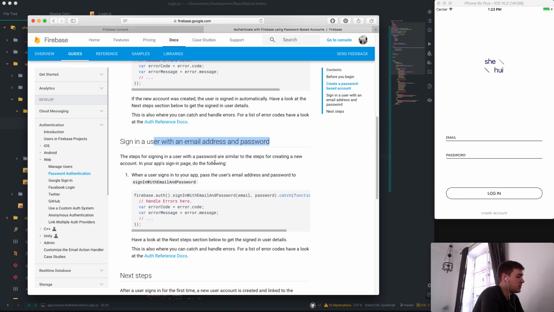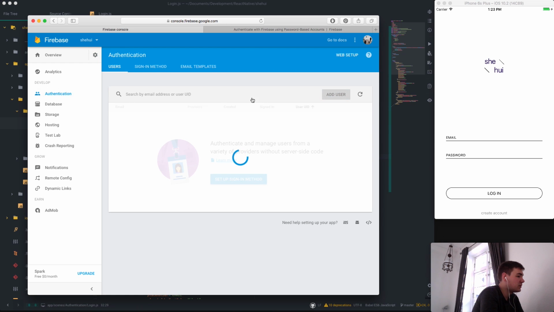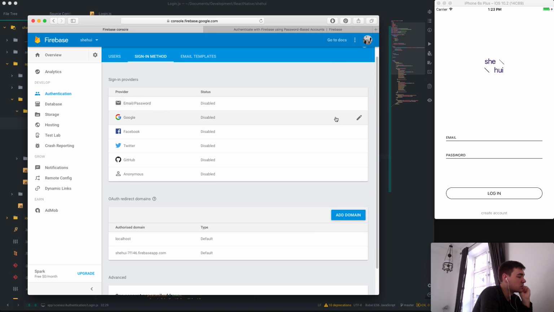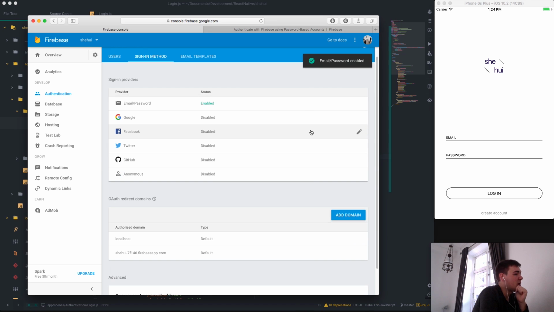Sign in a user with email and password. I happen to know that you have to go to authentication, and then go into sign-in methods. Well, there are no users, so okay. You have to enable which login methods you want in your application. So right now, let's just enable the email and password.